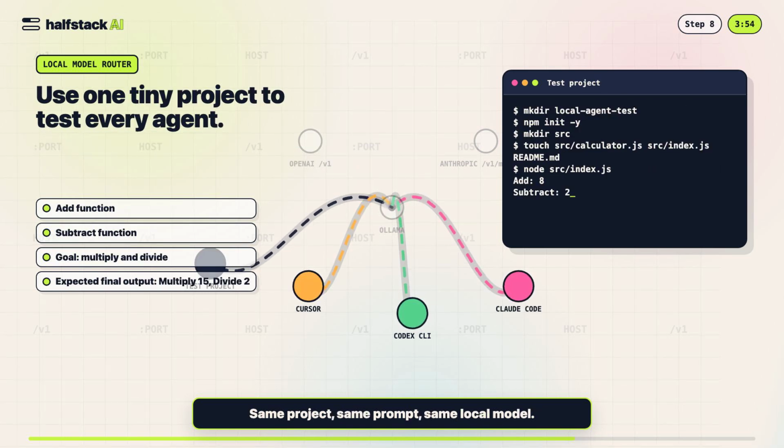Now create a tiny JavaScript calculator project. This lets you test Claude Code, Cursor, and Codex against the same baseline. Start with add and subtract. Then ask each tool to add multiply, add divide, handle division by 0, update the index file, run the app, and show the changed files.